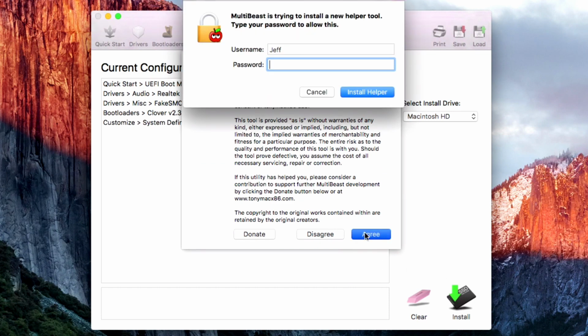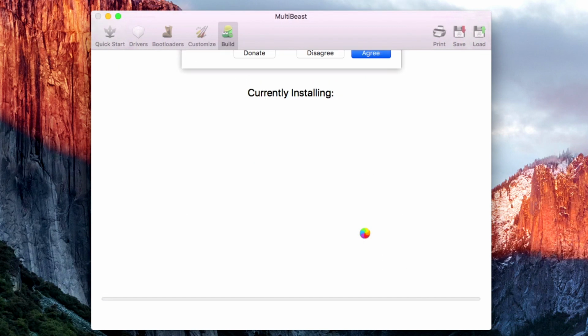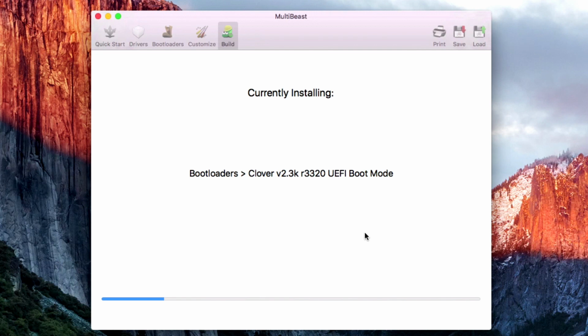Click install, click agree, put in your administrator password, then click install helper, and then it will go through installing everything that we selected in MultiBeast.